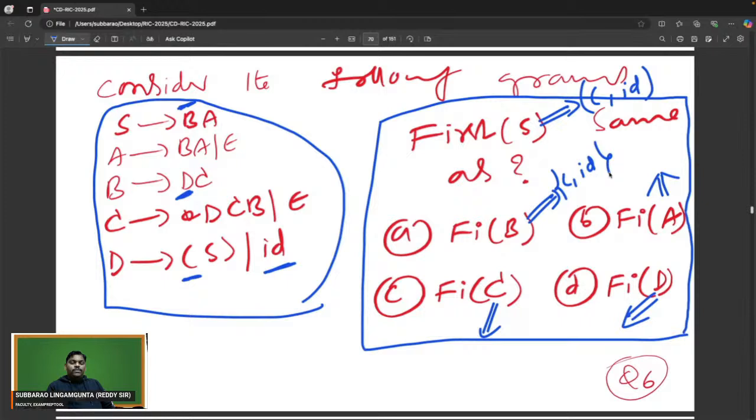First of B is first of D. First of D is going to be open bracket and ID. Okay, that's fine. Some people are asking, sir, what is the first of A? Let's check first of A. First of A is equal to first of B.